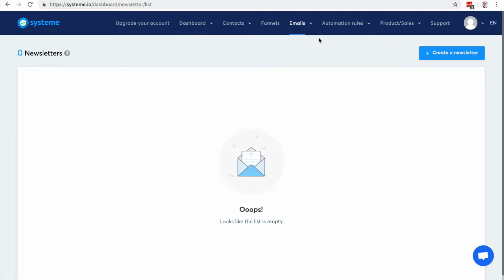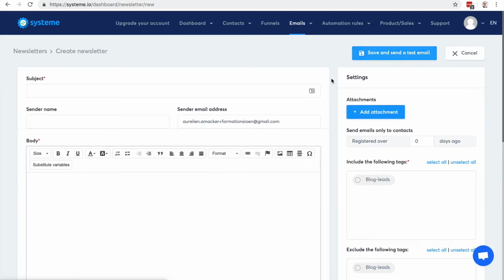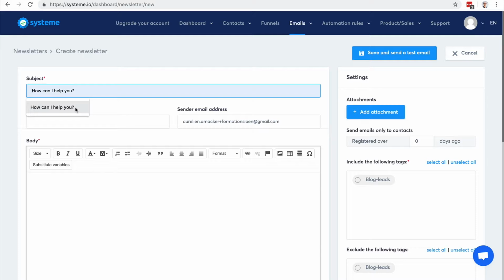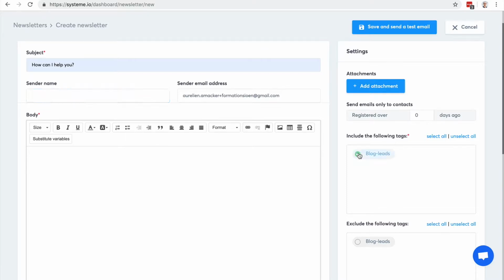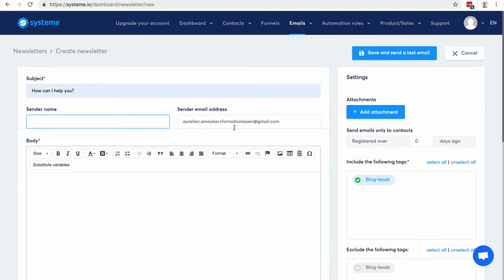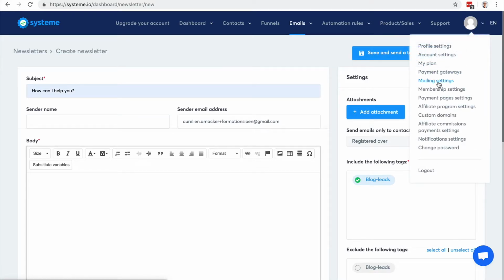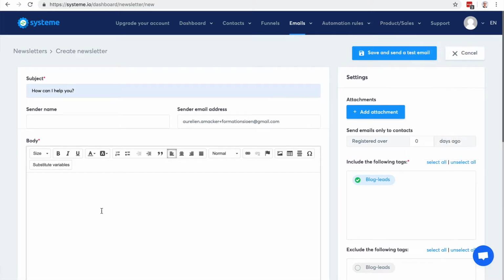Newsletters are the emails that you send manually to your list. So I'm going to go here. I'm going to choose the tags I want to send the email to. Here you can change your sender name and the sender email address, and these default settings you can change in the mailing settings item menu here.